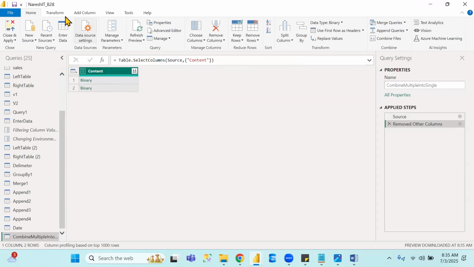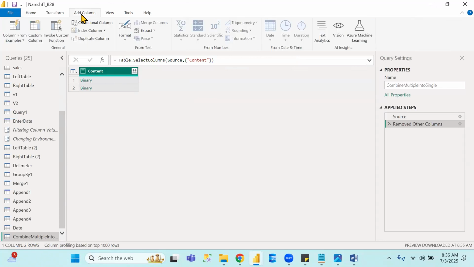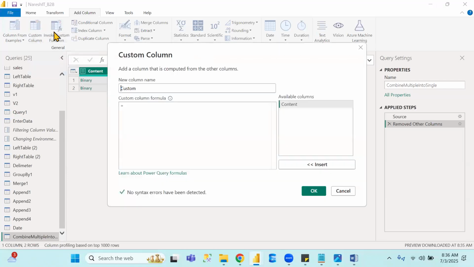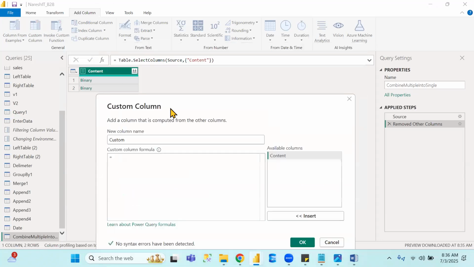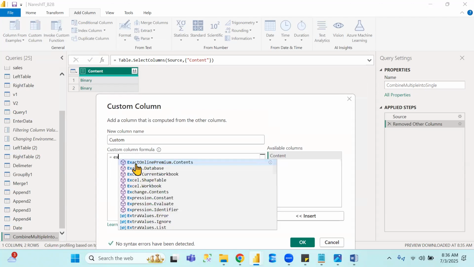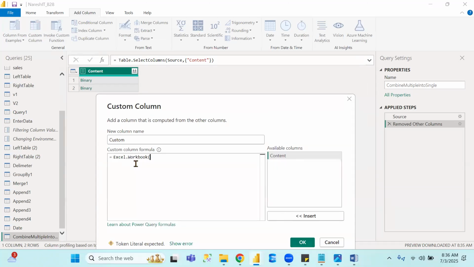Okay. So after this, go to Add Column. When you go to Add Column, there is a Custom Column. Click on this one. For converting binary data into Excel format of data, you have to use one M language formula. What is that called? Excel.Workbook. Select this one and close this.